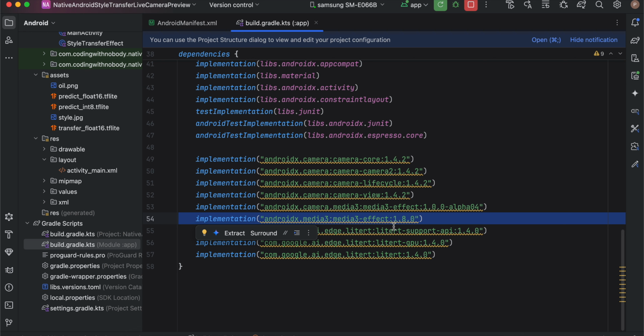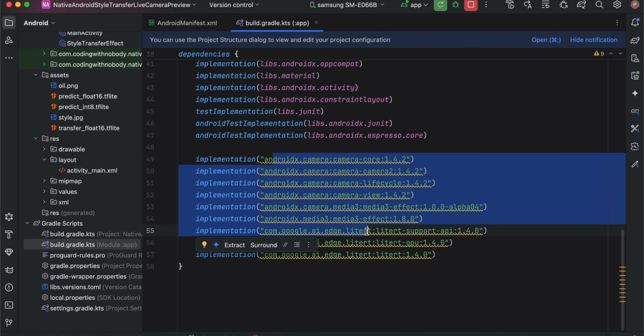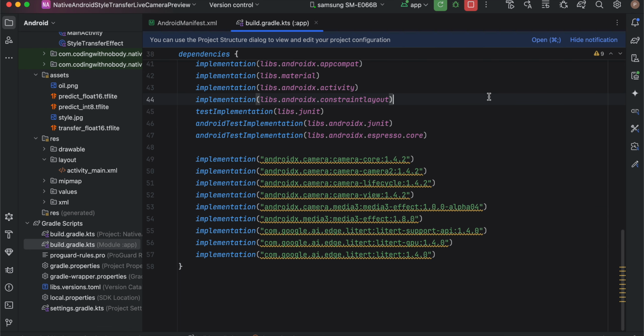Then the Media3 effect stable version, then LiteRT, TensorFlow Lite. TensorFlow Lite has been renamed to LiteRT, that's why we have to update the names to something like this. Then LiteRT GPU as well as LiteRT API. Once you add all of this, you will see a sync now button. Just click on it and it will download all the dependencies for you.